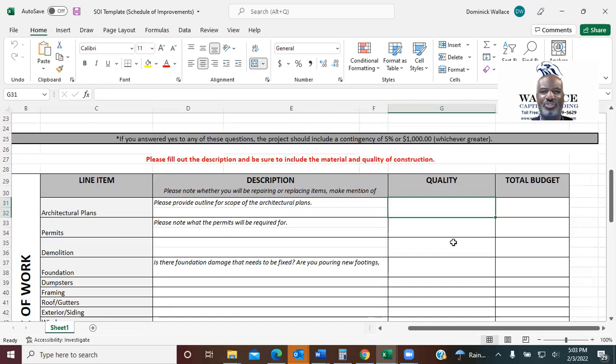But then maybe if you're just renting the property out, and every year or every time you turn the property over, you've got to fix it up. Maybe you won't, maybe you use lower quality. And you'll see that here as we go through. And then the total budget, how much it's costing for these architectural plans, the permits, write down the permits. So I've got to get a plumbing permit. We've got to get an HVAC permit, electrical permit, and then the quality, the total amount.